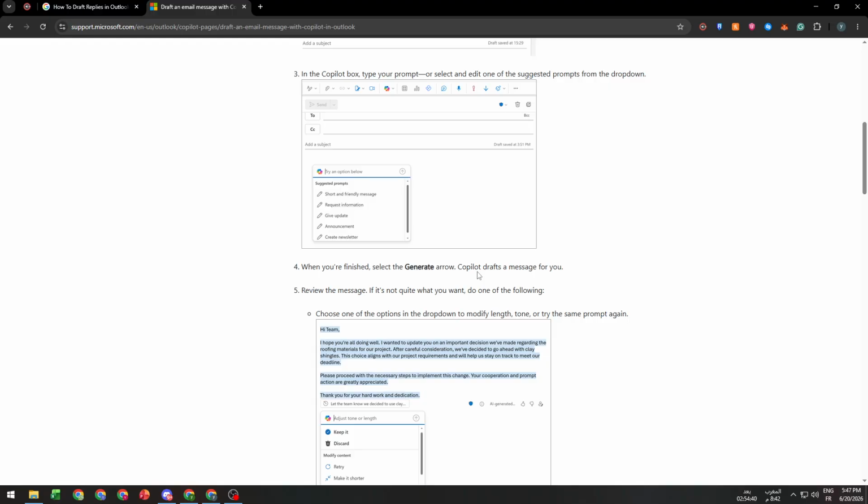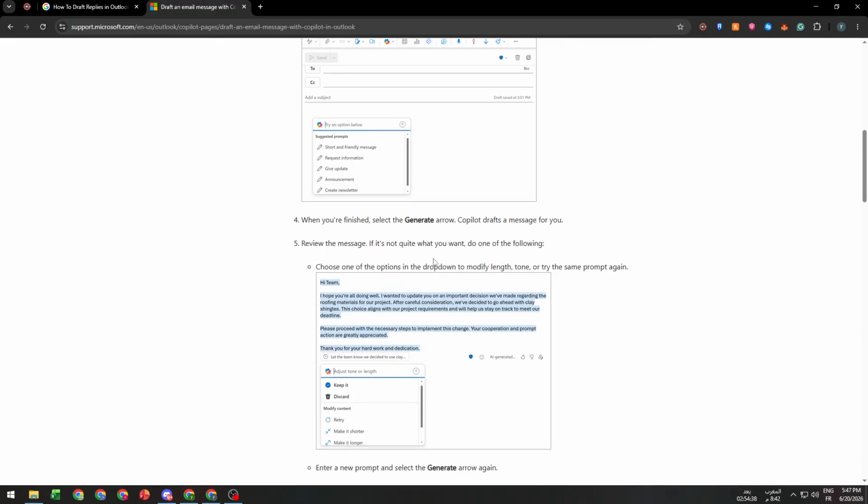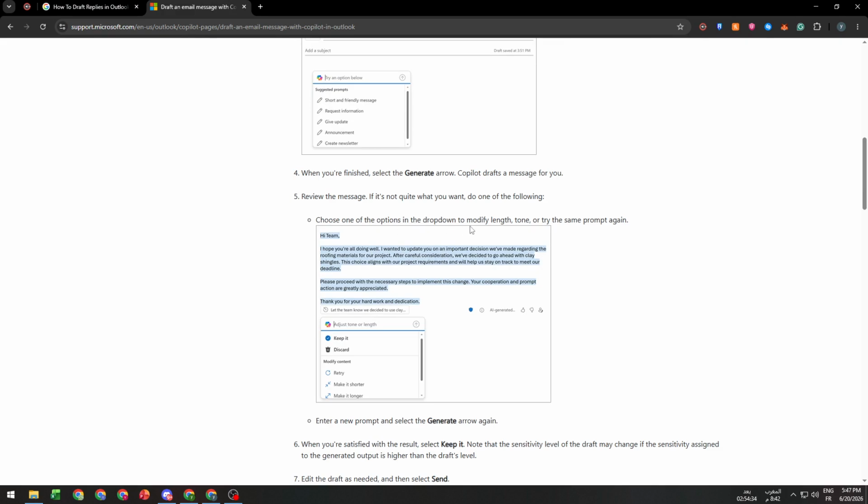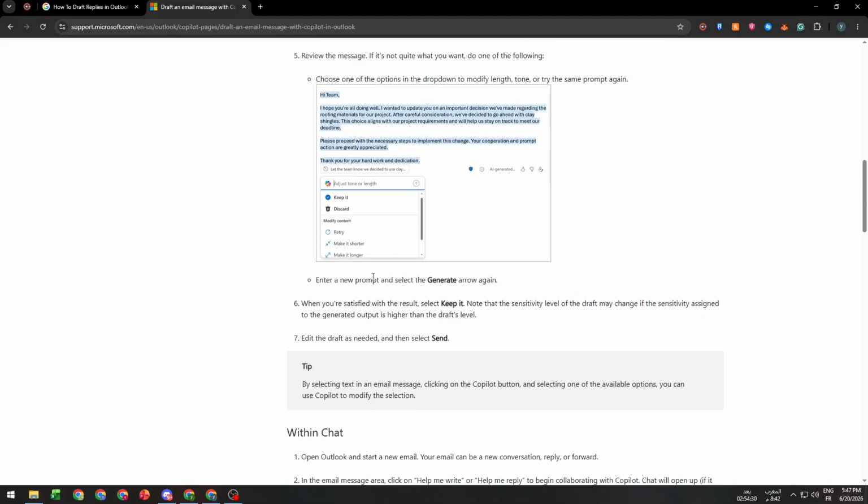Copilot drafts a message for you, then review the message. If it's not quite what you want, do one of the following. Choose one of the options in the drop-down to modify length, tone, or try the same prompt again. Enter a new prompt and select the generate arrow again, and when you're satisfied with the result, select Keep it.